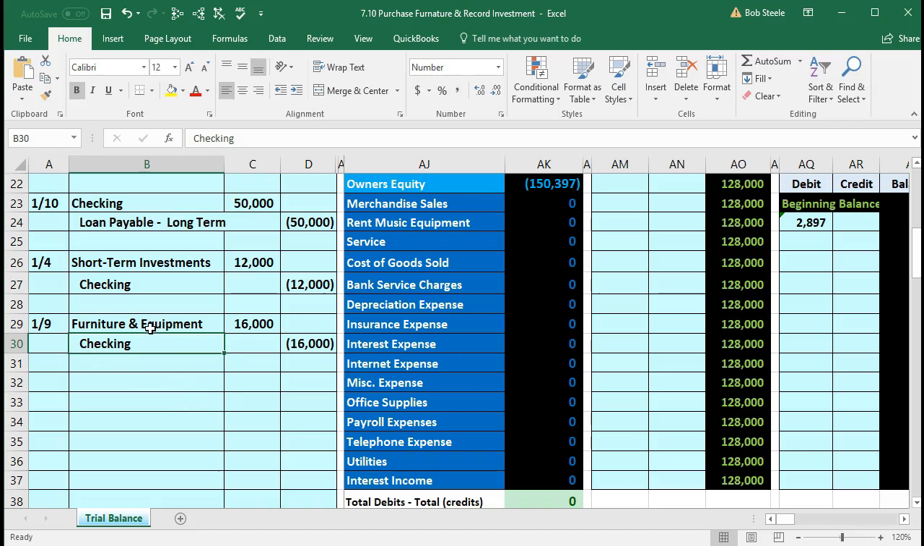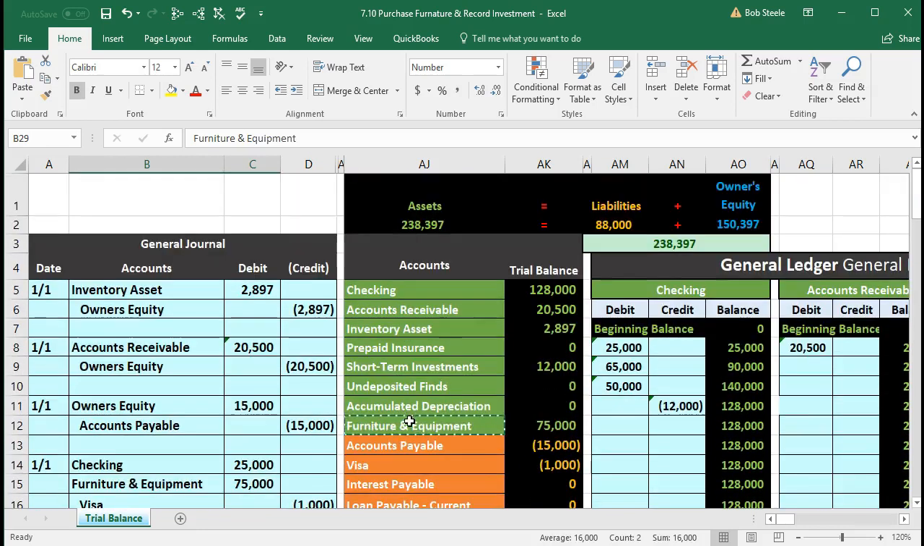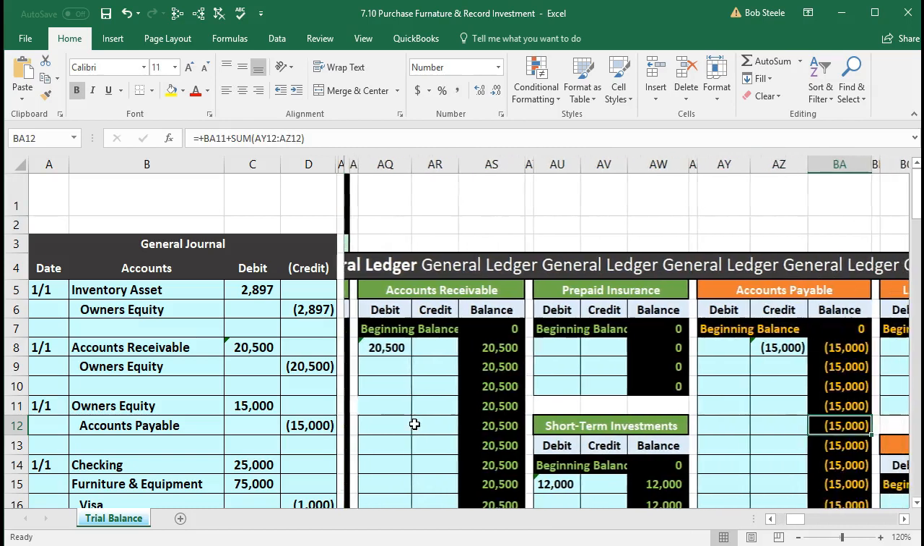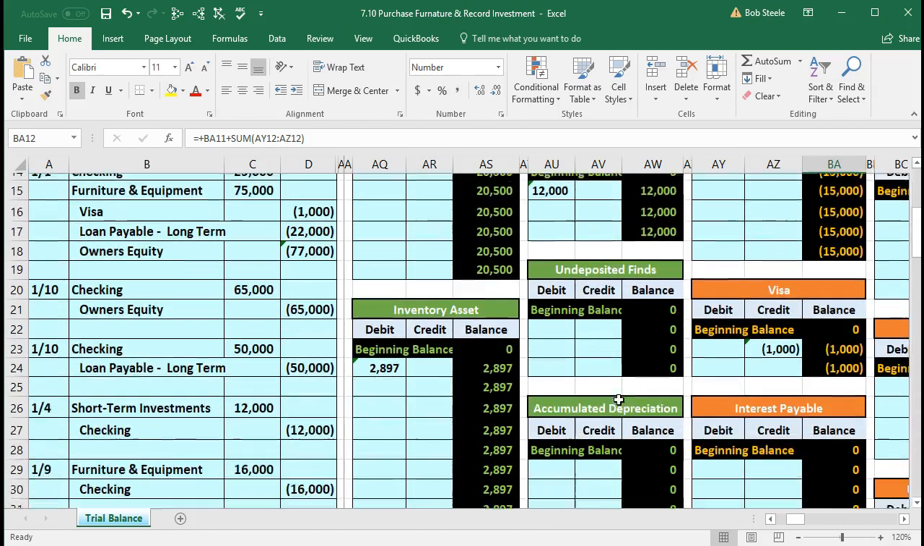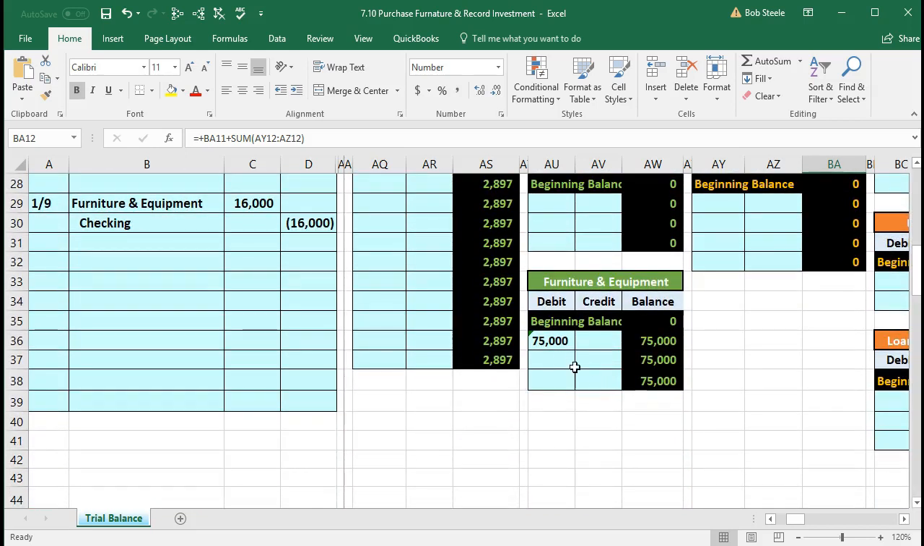Then we're going to post this once again. Furniture and fixture, if we scroll up, is the last account before we get to the payables, and therefore it will be the last account before payables on the general ledger as it is here on the trial balance. We're going to then scroll over to furniture and fixture. I see orange accounts here, so it must be down here somewhere on the bottom. Furniture and fixture, so there we have it here in AU37.